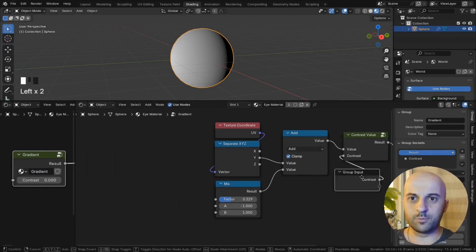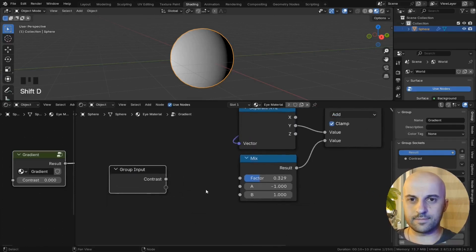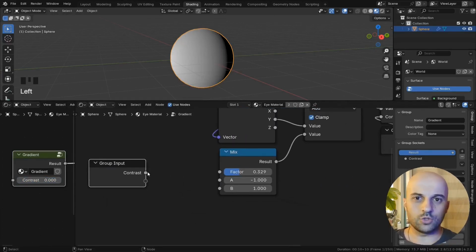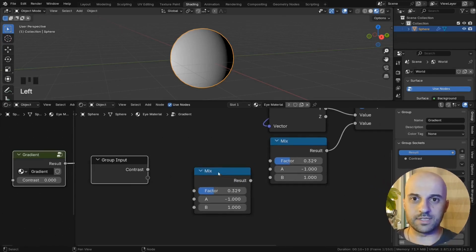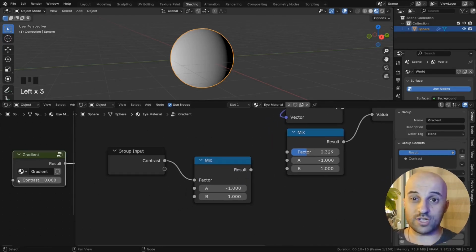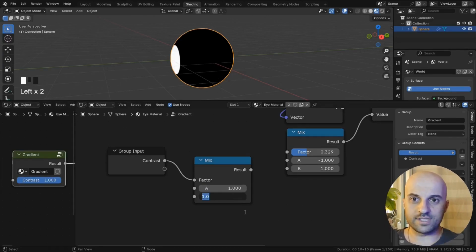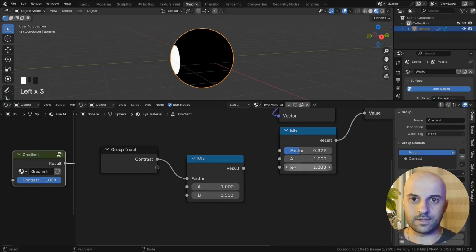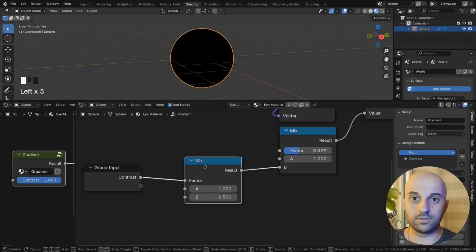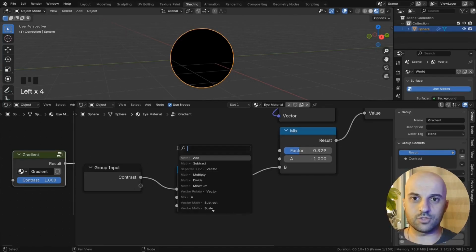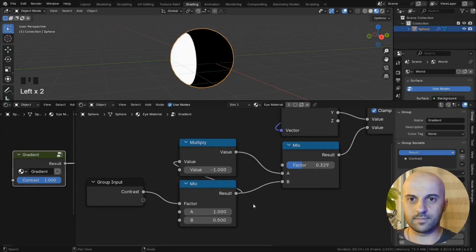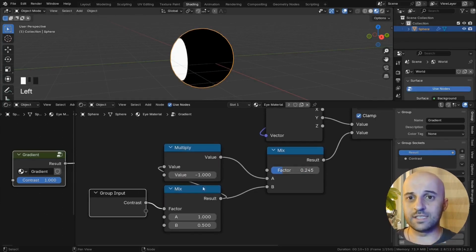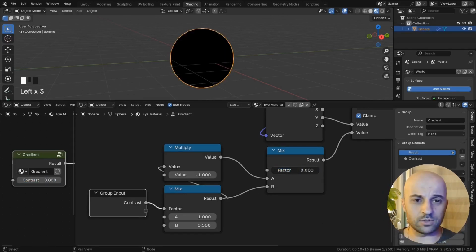Now we can make an input for the contrast and use it to control the position values. So another mix. As we said, when the contrast is 0, the max position is 1, at full contrast it's 0.5. Now this is the positive value. For the negative, we can just multiply this by -1. This will automatically adjust the position values based on the contrast.